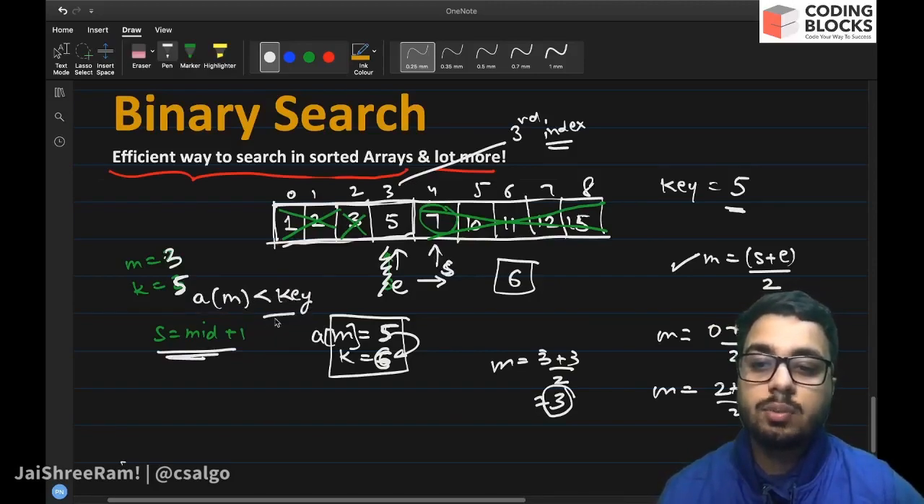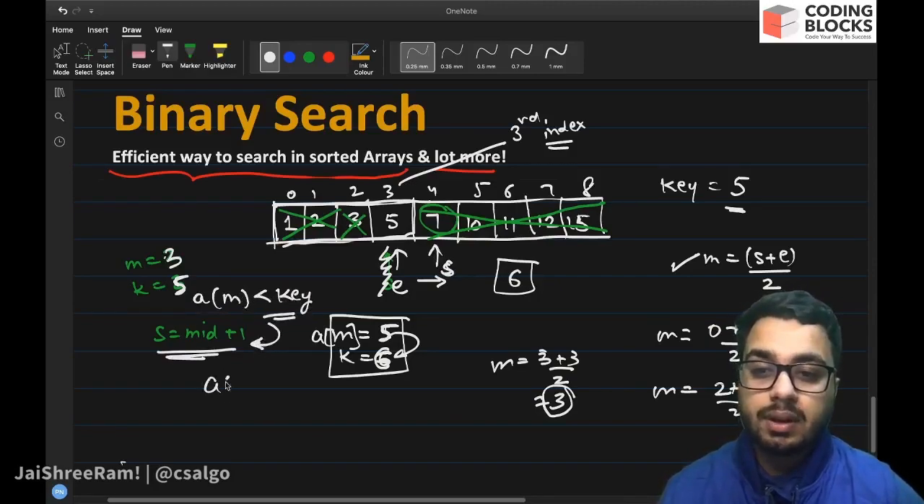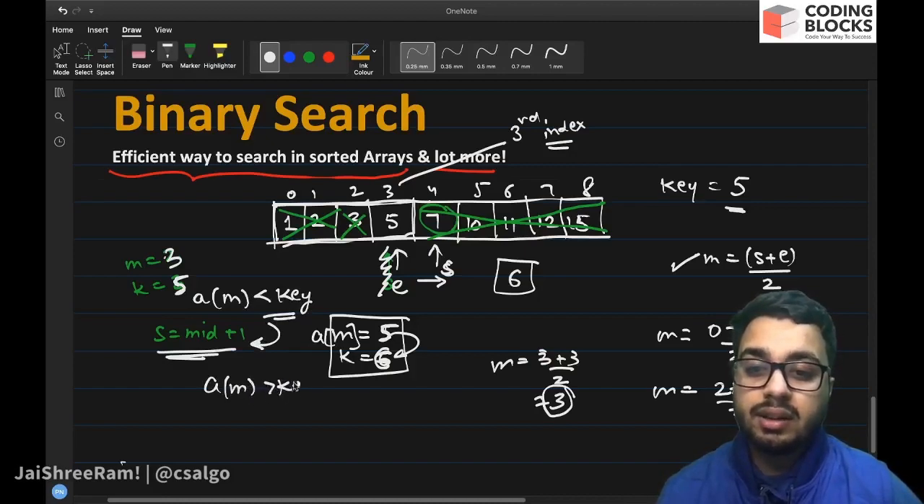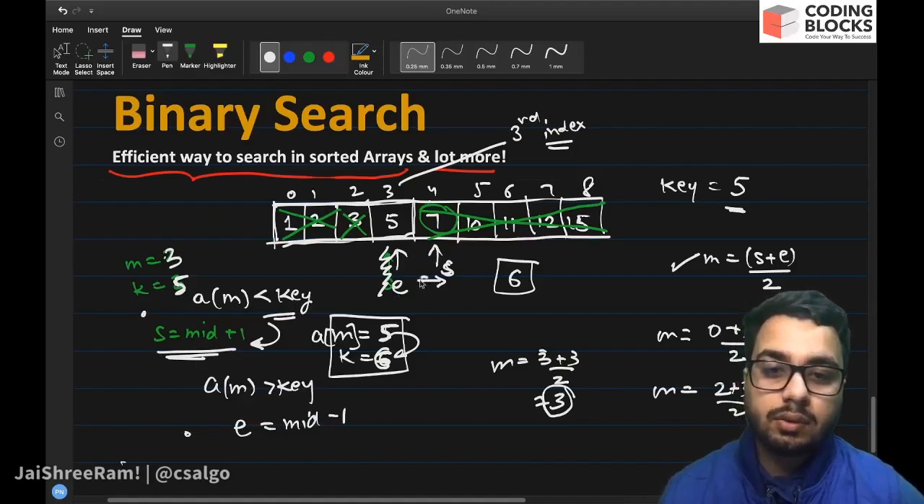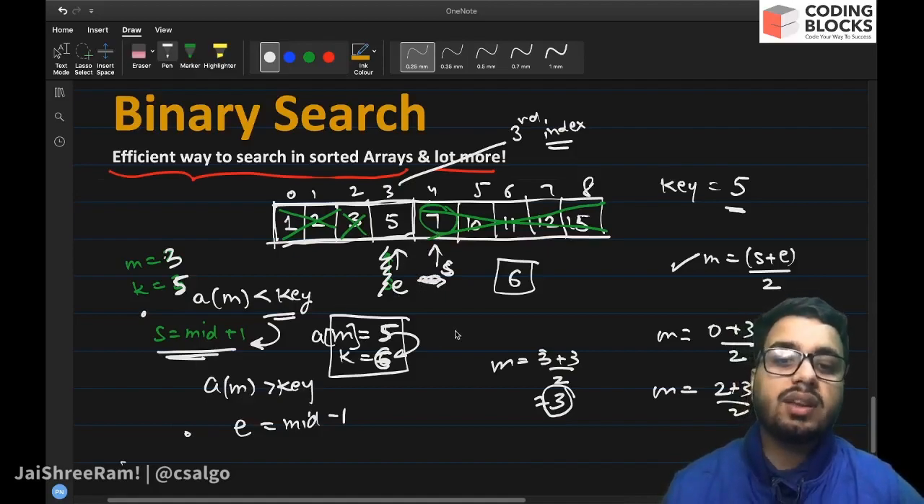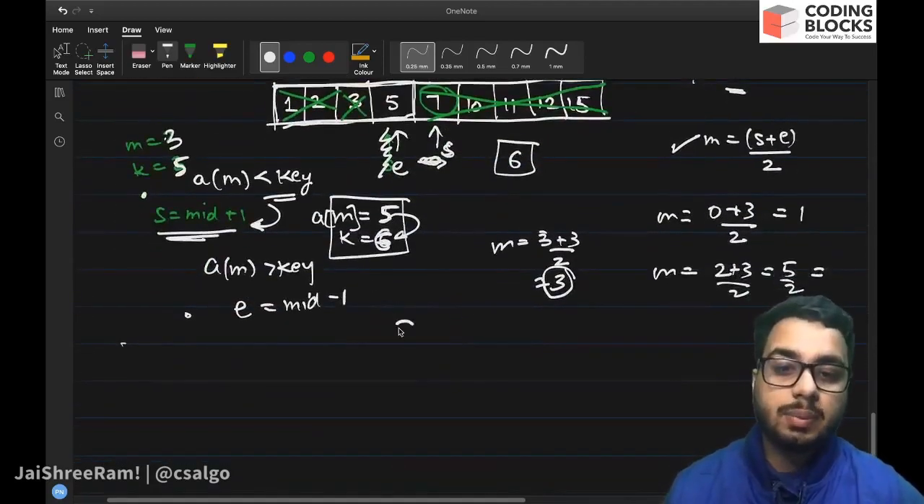So if the middle element is smaller than the key, then you execute this step, and if the middle element is greater than the key, then you bring end equal to mid minus 1. These are two important instructions that you execute. So in this case you will bring start to this place. Once this happens, you can see start becomes greater than end.